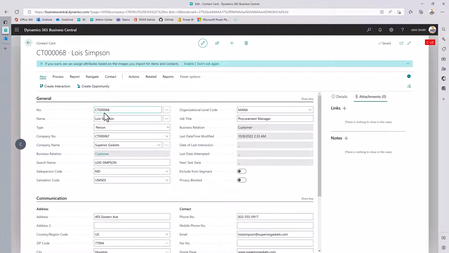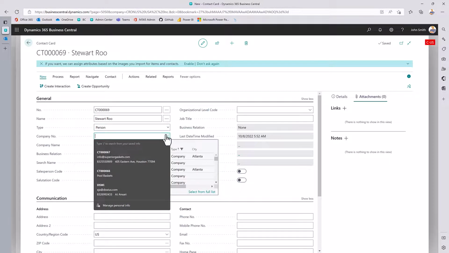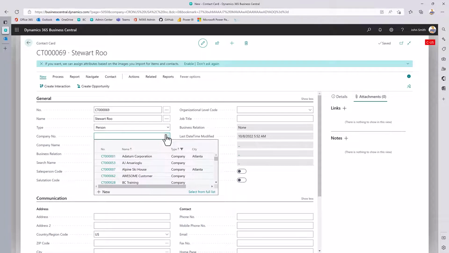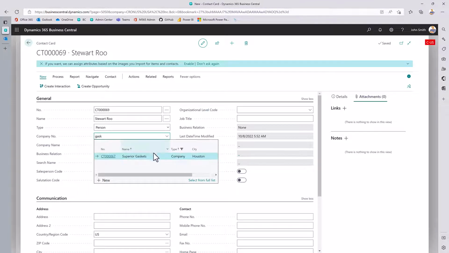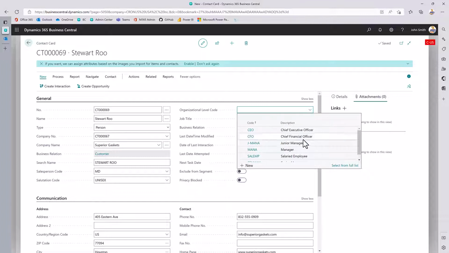Now, if I wanted to create one more contact for Superior Gaskets, I click on the plus icon and type in the name. And then I would select person, and I could select a company name. So drop down, or I can just start typing Superior Gaskets. By default, it'll inherit the same salesperson. I can change it if I'd like to. I can define what role this person plays, and so Chief Financial Officer.